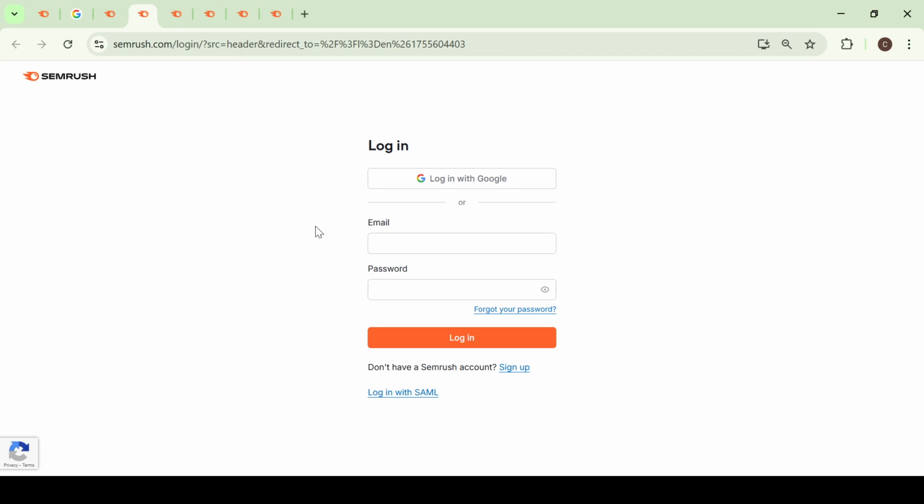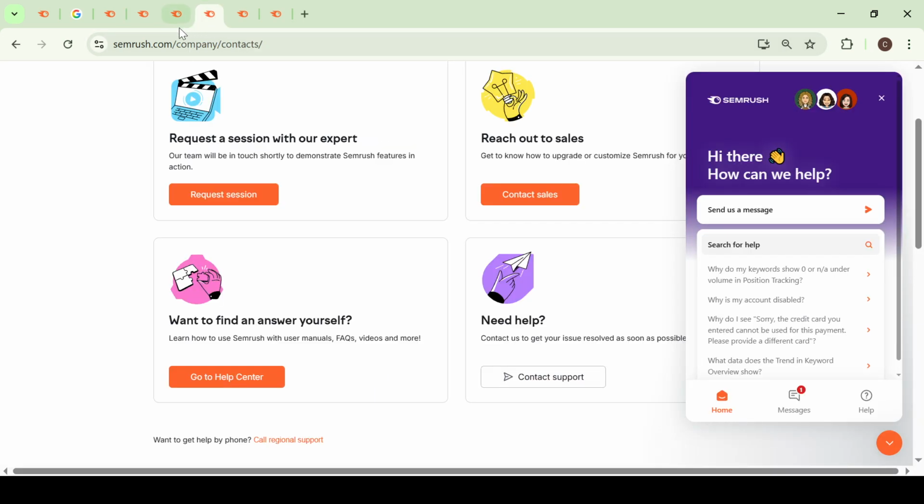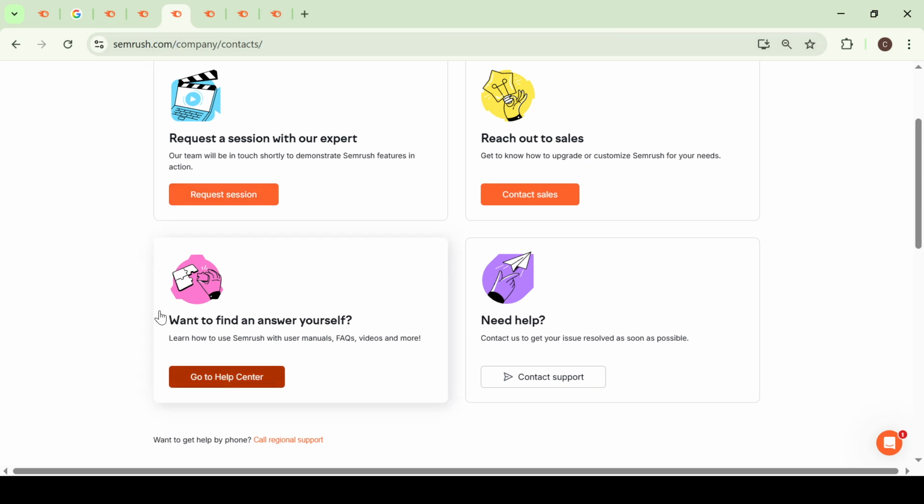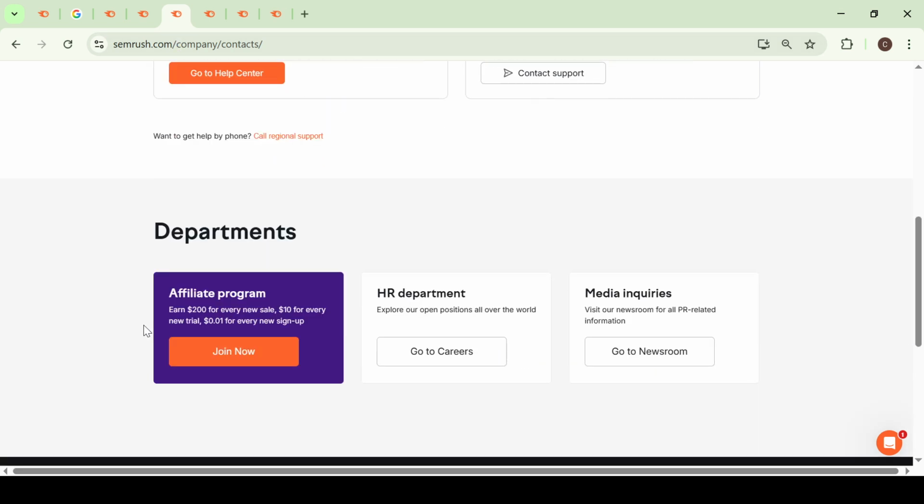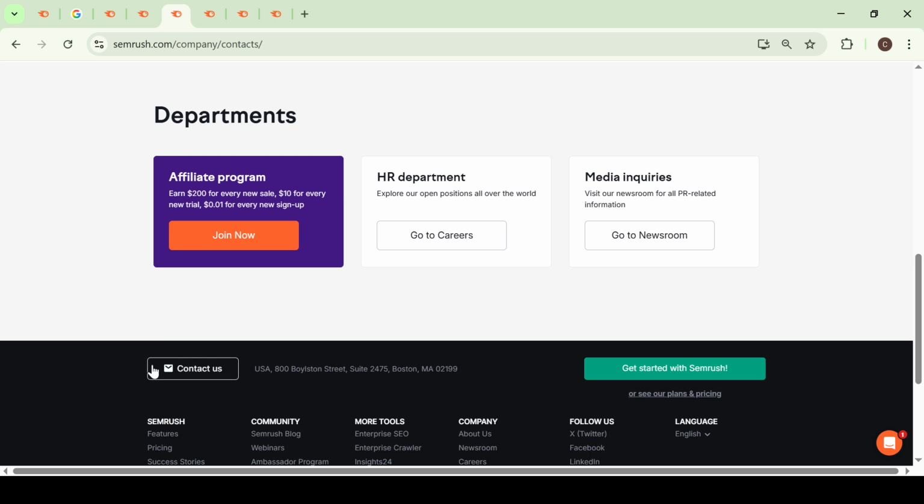Once you're logged in, you'll land on the Semrush dashboard. Here, you'll see an overview of your account and its various functionalities. What you need to do next is to scroll all the way down to the bottom of the page. It might feel natural to look for a prominent support button at the top, but often it's tucked away at the bottom, so don't miss this step.